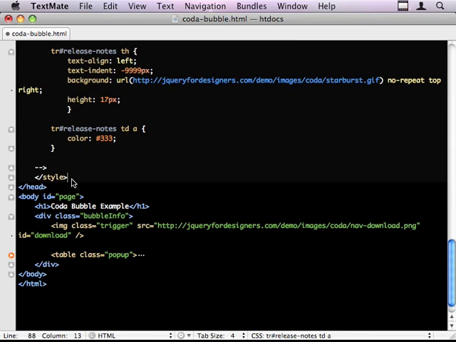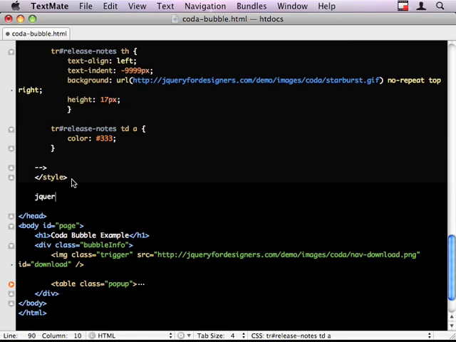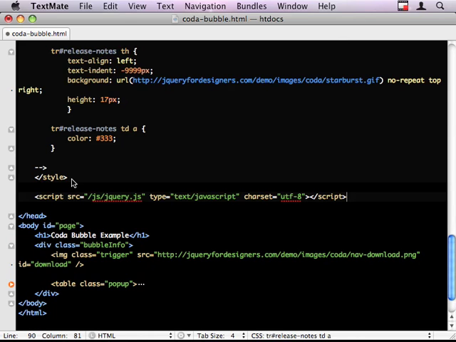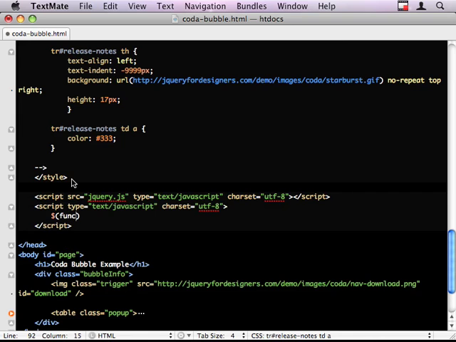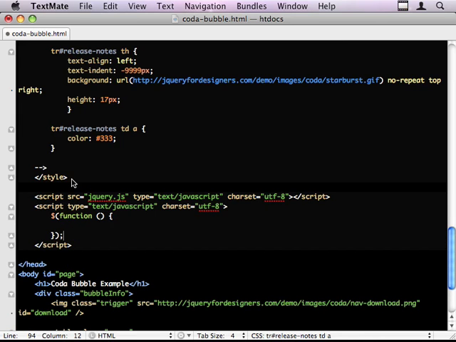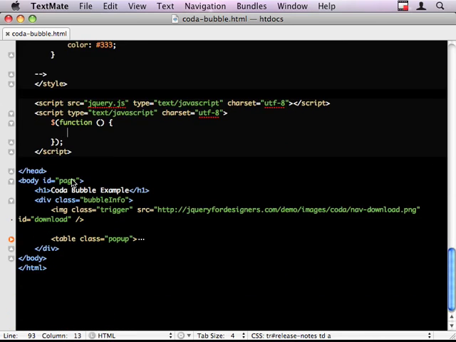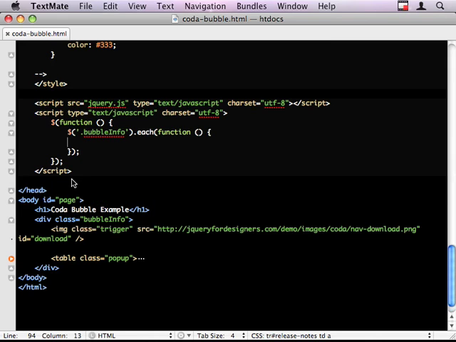So let's crack on with our JavaScript. So let's import jQuery. So this is when our DOM is ready, and I'm going to do .bubbleinfo.each, which sets me up for a plugin later on, because then in my plugin I just do return this.each. But you'll be able to find tutorials on that on the internet and elsewhere.